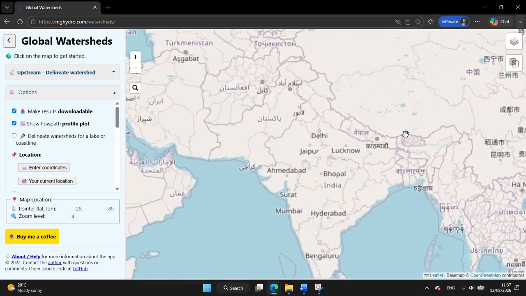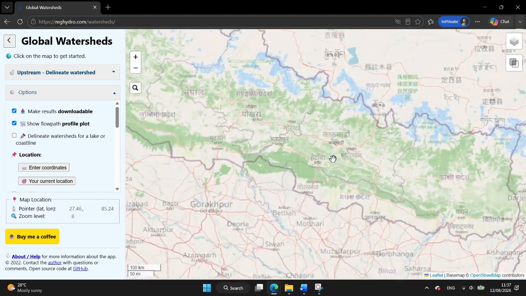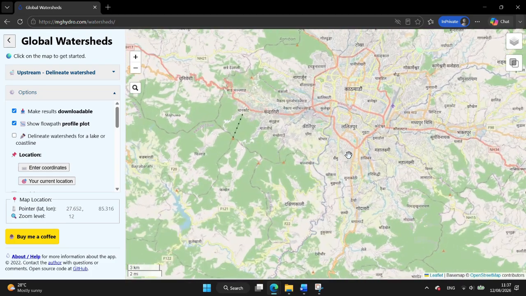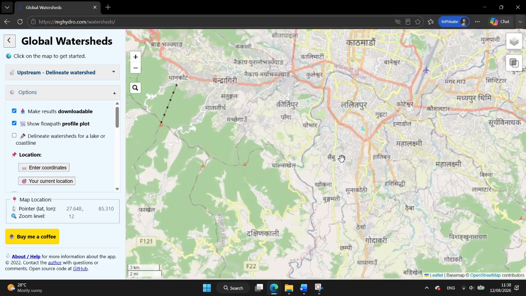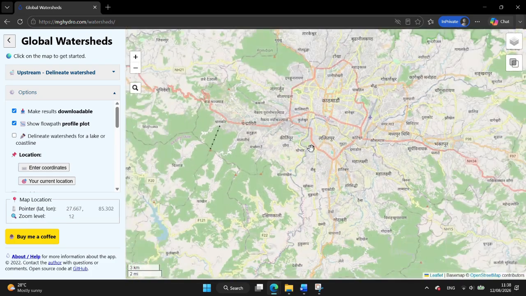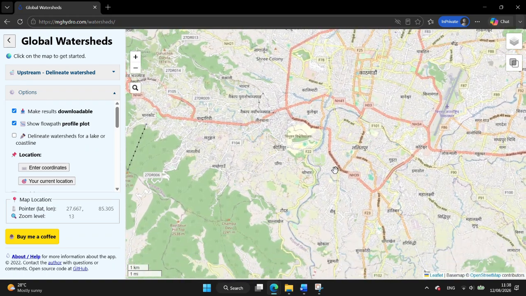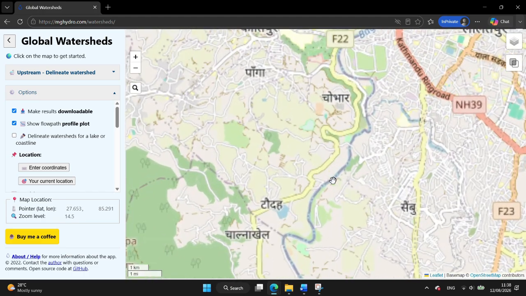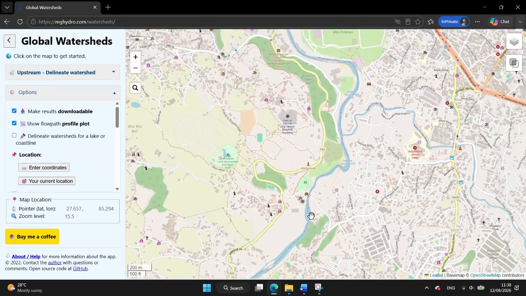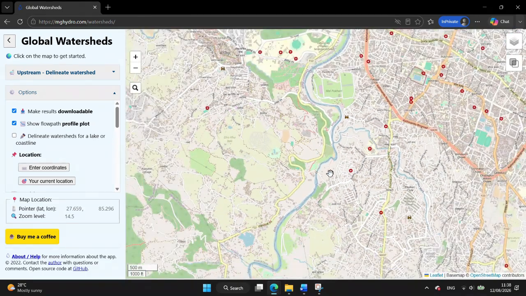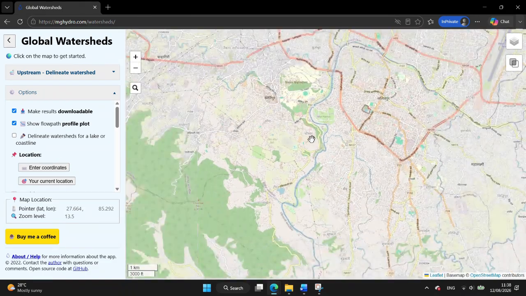For this demonstration, I am going to select a point on the river. Let's go to the area of interest. I am going to click the outlet on Bagmati river. Maybe it is the outlet for the basin, the outlet for the Bagmati valley. So I am going to select the outlet point near Chobar. Yeah, this is the Chobar.